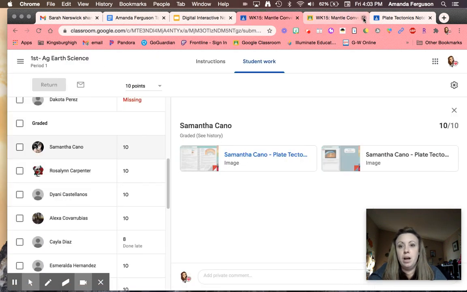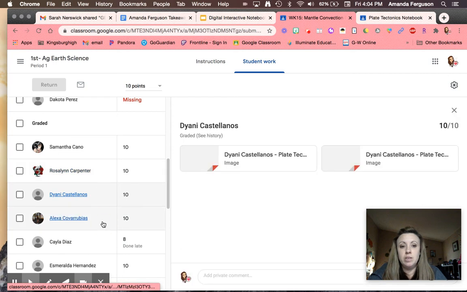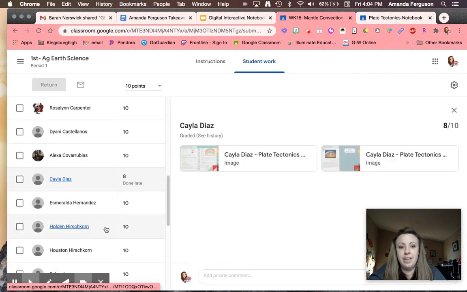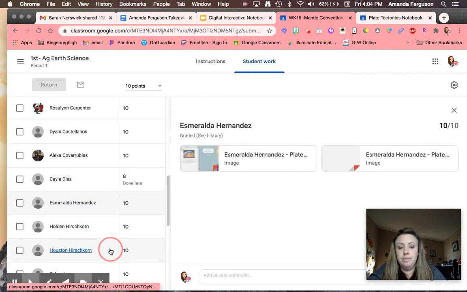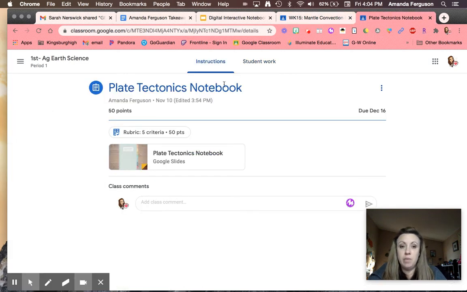So this would be a good example of just an on the fly check. But you'll notice I can go down and I can see exactly what each student did. For a full notebook check, it would look more like this. And so when I originally pushed the notebook out to them, it's on Google Classroom. So it would be through the same post. That way it's the same notebook attached.